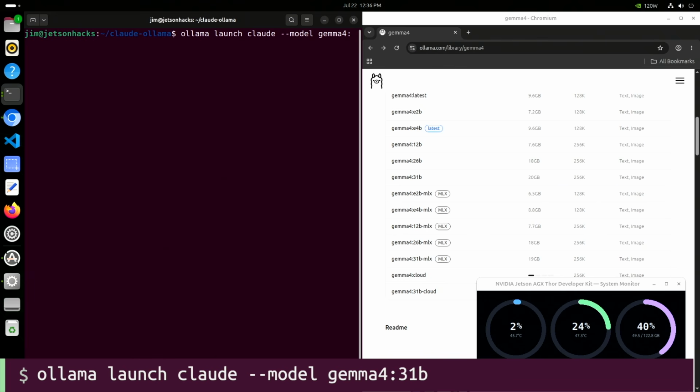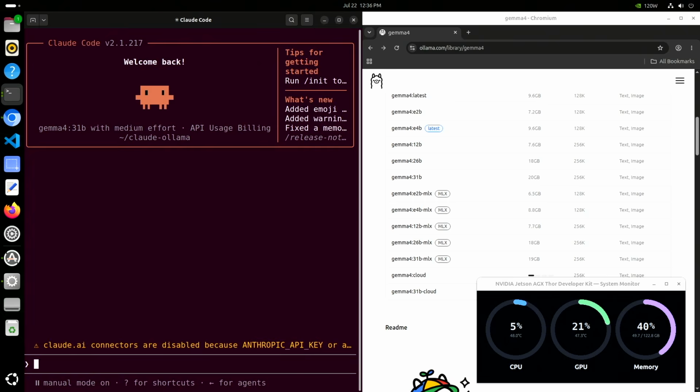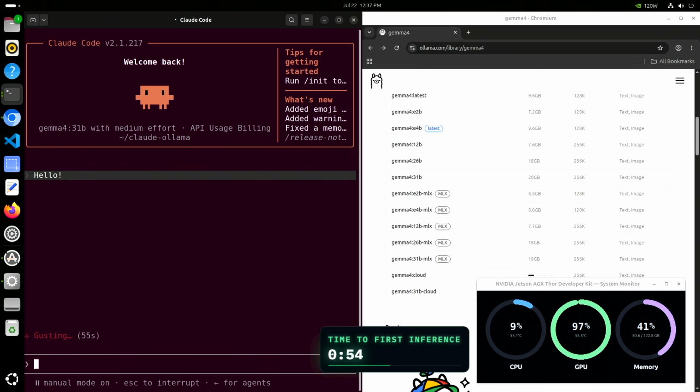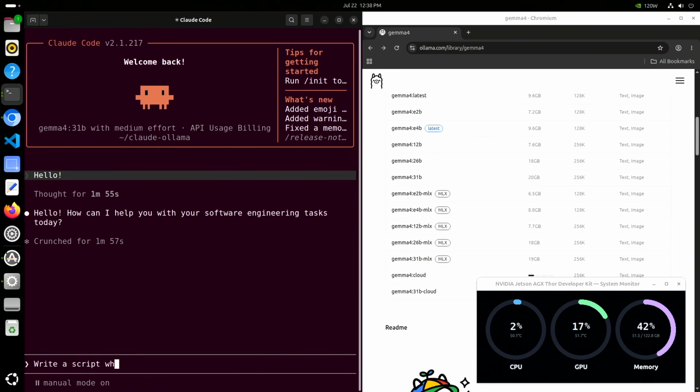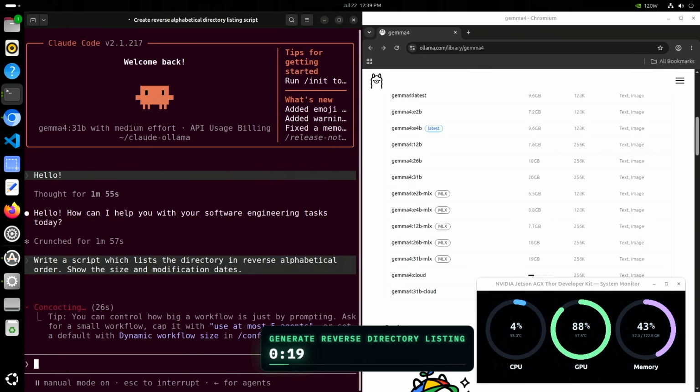Let's launch Claude Code with Gemma 4. It will take a couple of minutes to launch the first time. Then ask for the reverse sorted directory. The script implements a call to ls with the appropriate flags, similar to the Claude Sonnet approach.